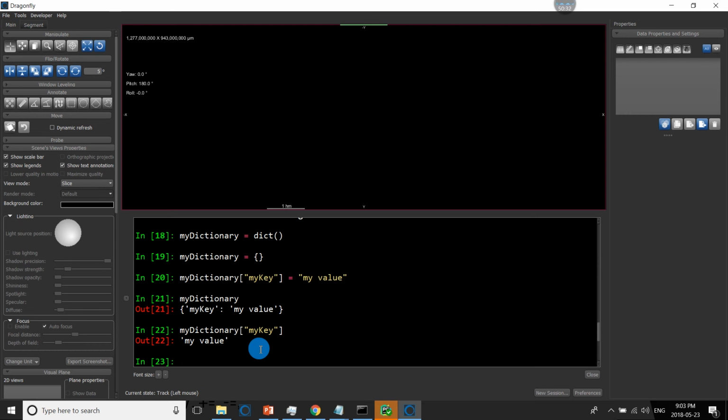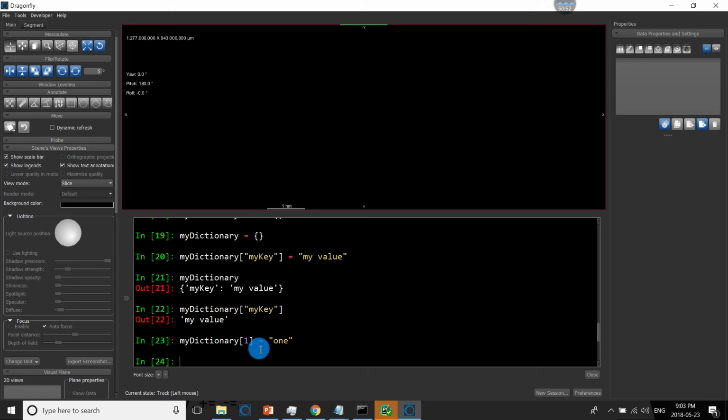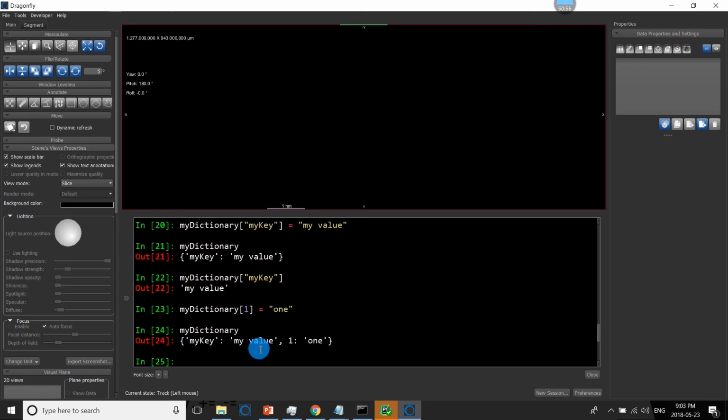So if I type my dictionary and my key, I should get back my value. So this is how dictionaries work in Python. Everyone okay and understands? Okay. So it's a different type of list that is very useful in programming.